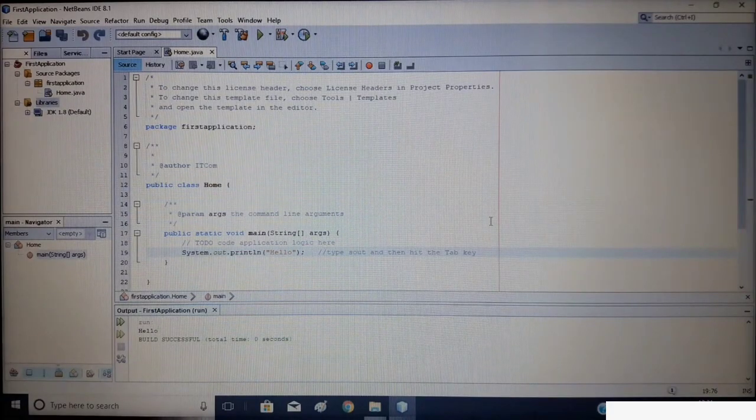Alright, so that's all guys. This is how you create and execute a Java program in NetBeans.